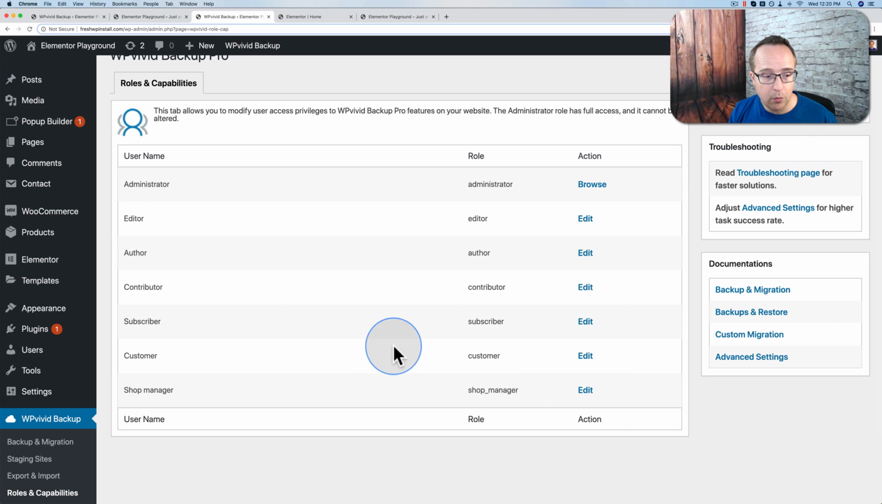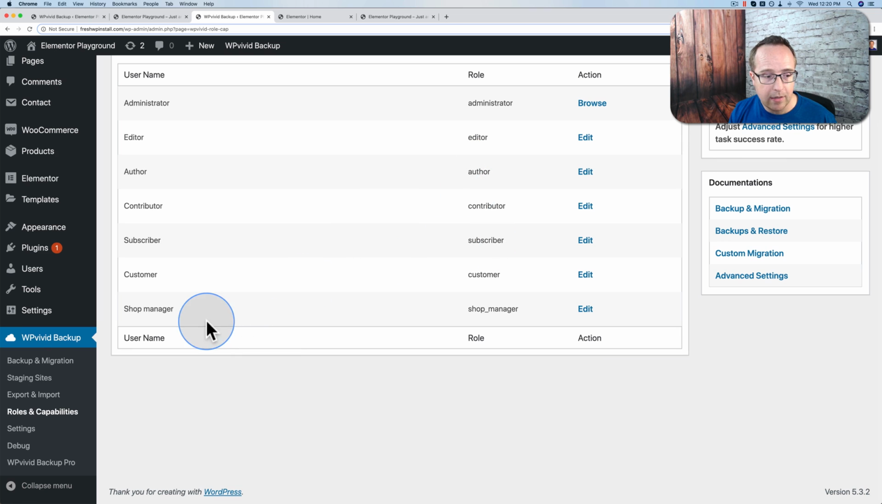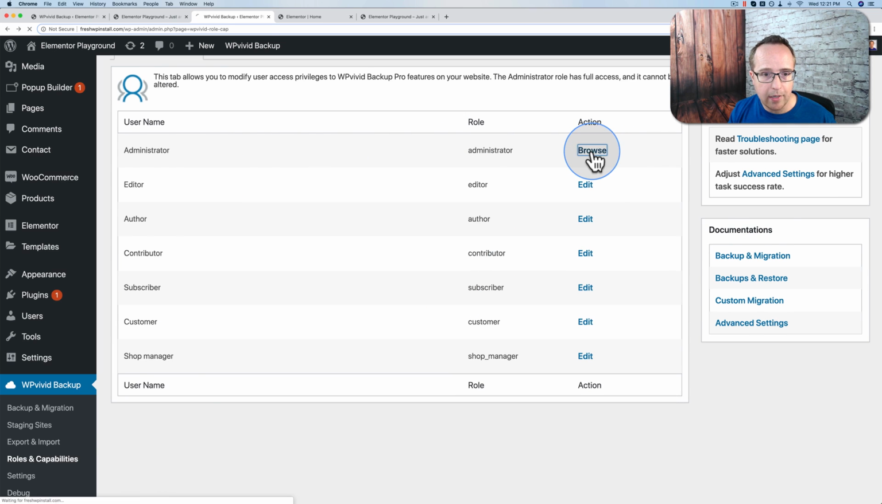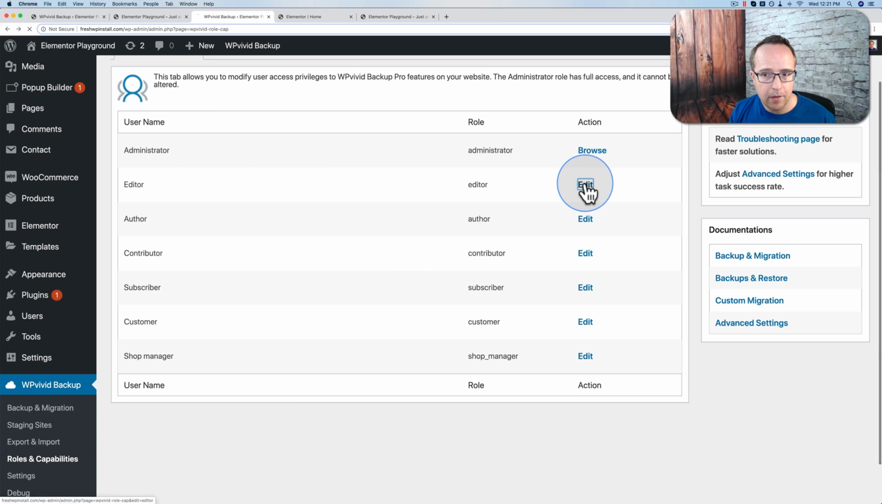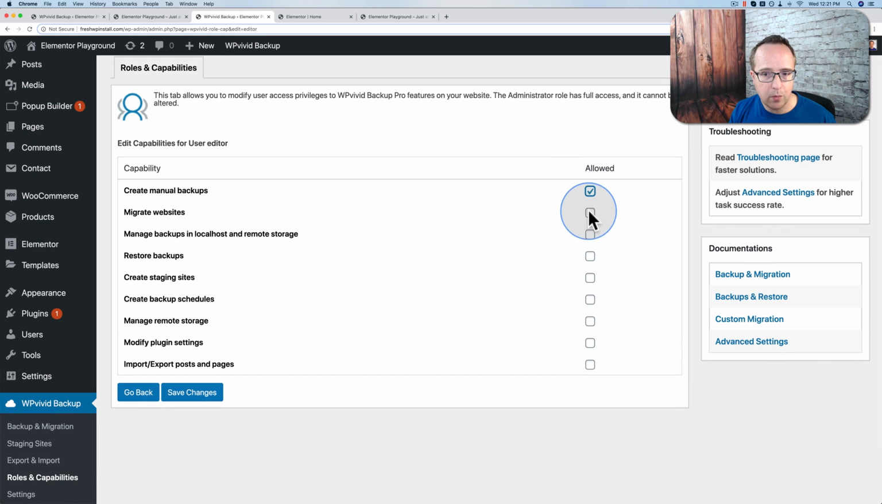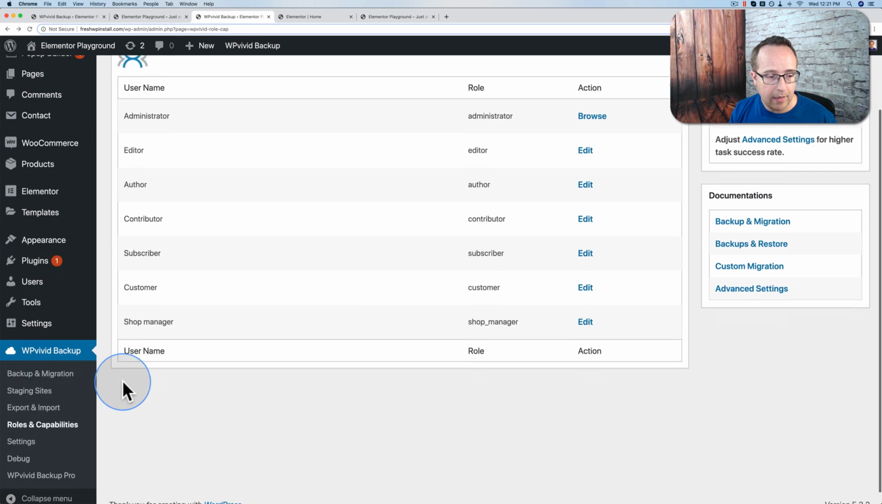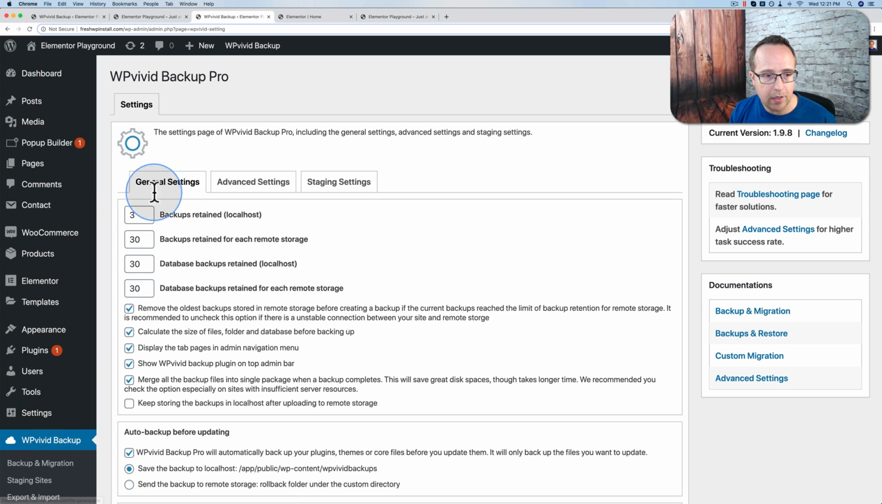Anyway, you can limit the roles of who's able to see the plugin. If you click on browse or edit, you can see what is allowed. The admin automatically gets everything. You can't even uncheck these. And then if you go into a different role, click on edit, you can check which ones are allowed with that role. Click on save changes, and that's what they'll be allowed to do. So that's pretty handy. Under settings, we saw the general tab.